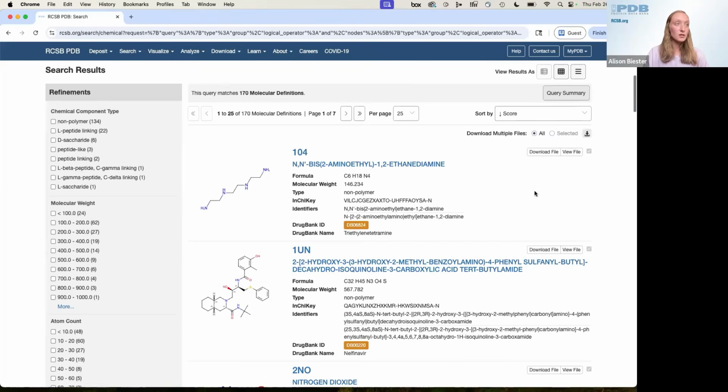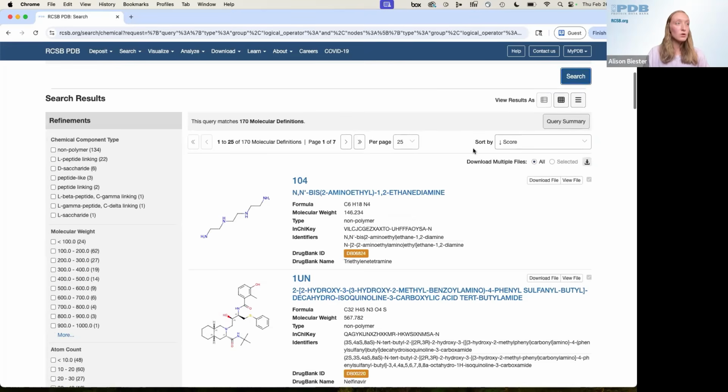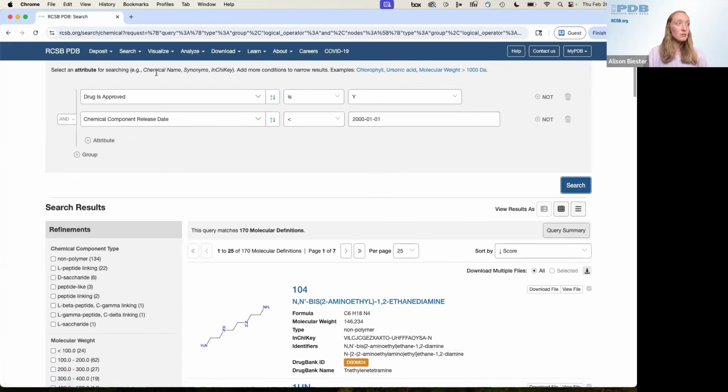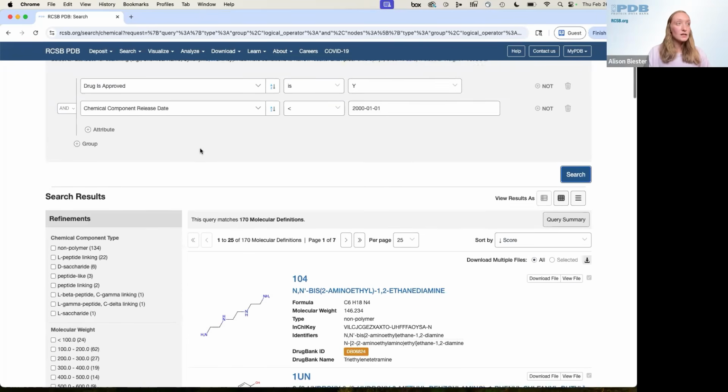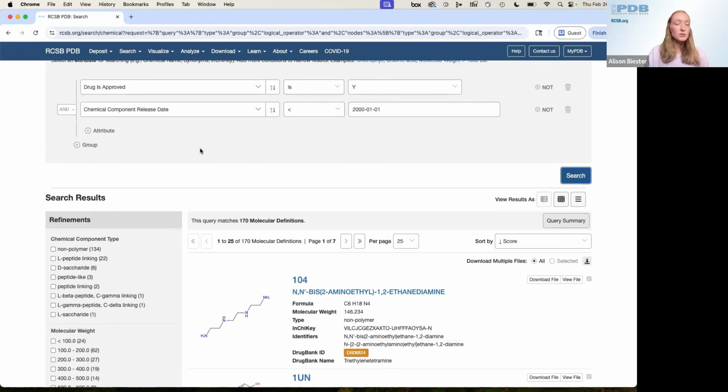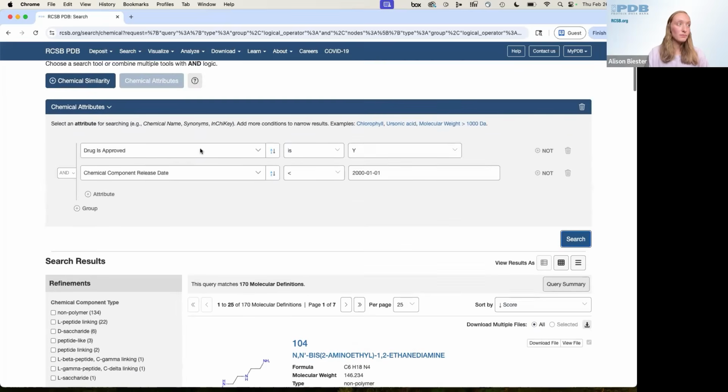Then we can hit search here. And so now we only have results that meet both of these search criteria. And we can see we've narrowed down our search substantially to 170 molecular definitions. This is still a pretty large search to work through. So another way we can narrow down our search is by adding a chemical similarity search using AND Boolean logic.